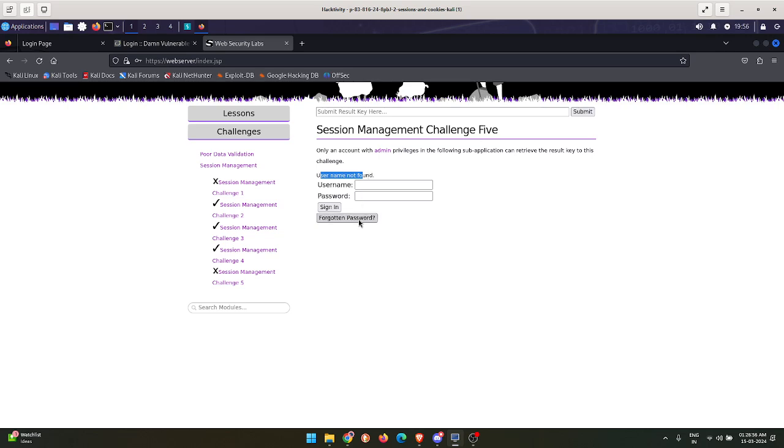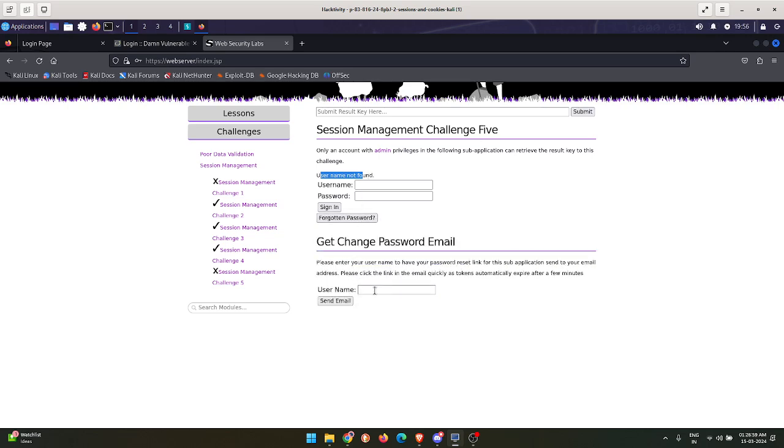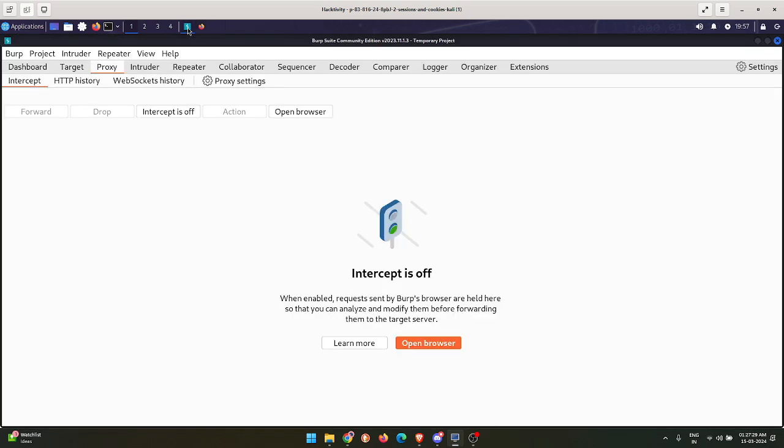If I click on forgotten password, it says enter the username. Since I know the username is admin, if I give username admin and click send mail, it takes a bit of time and says URL with embedded password reset token has been sent to admin via email. That sounds good, but the problem is I am not admin, so I don't have the admin email access. So probably we should be able to do something by analyzing the content.